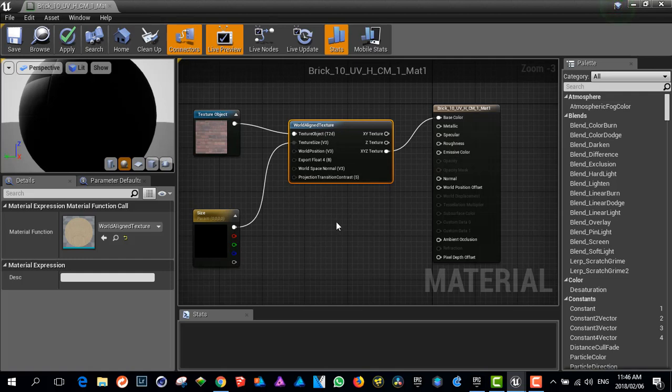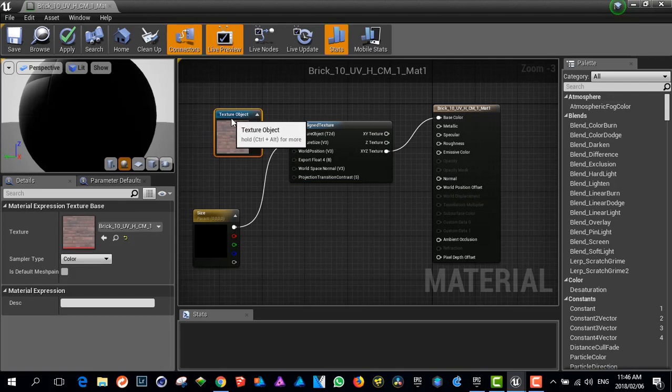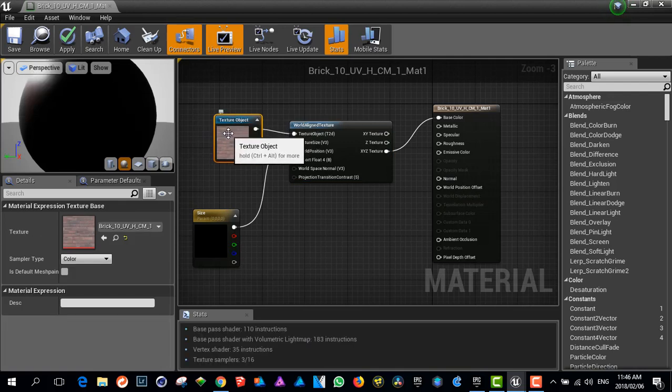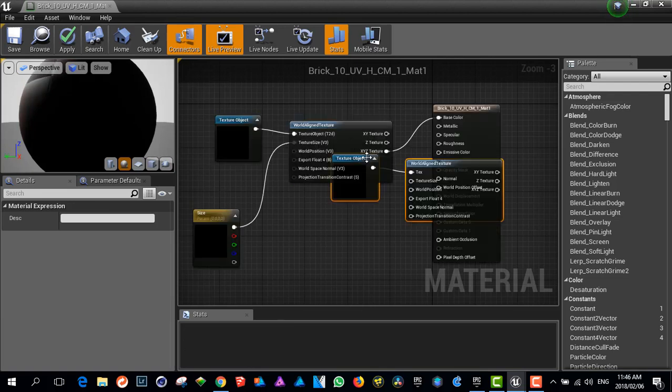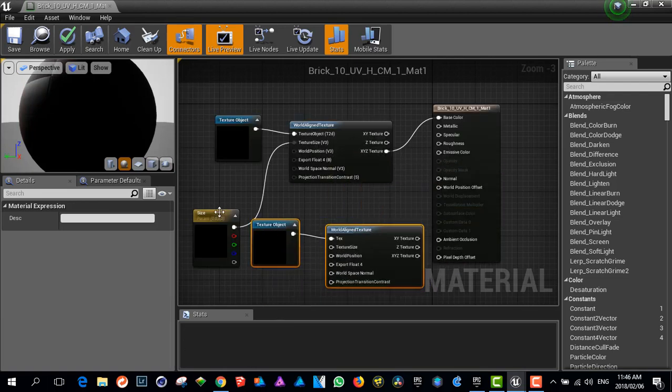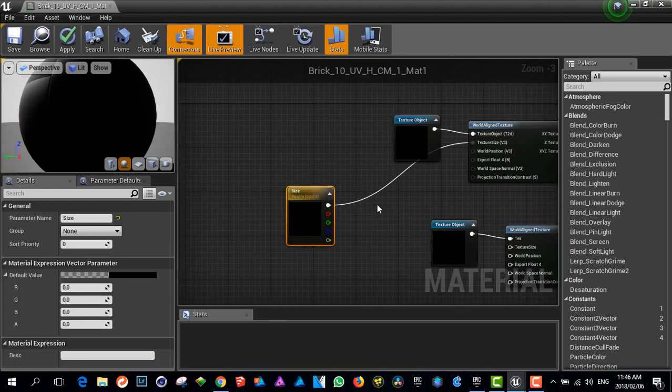Just to mention that if you had a normal map that you wanted to include, you'd create another texture object, bring in the normal map, convert it to a texture object, create another WorldAlignedTexture, connect them in the same way, and then output it to Normal. Okay, I'm going to just duplicate these two just to show you how we do it if this was a normal. Control C, Control V, and put it down here, move that a bit out of the way.